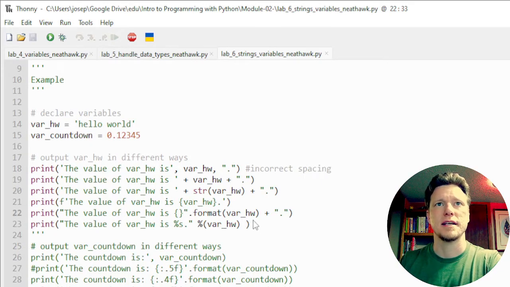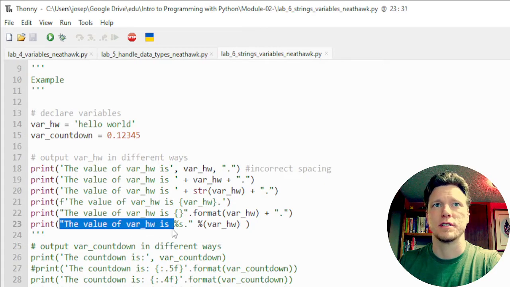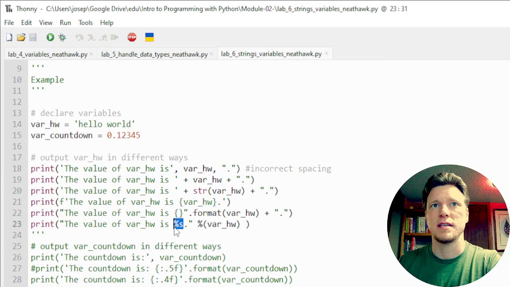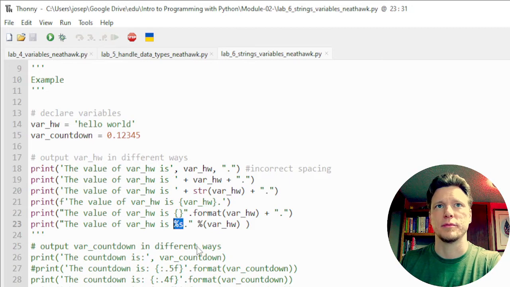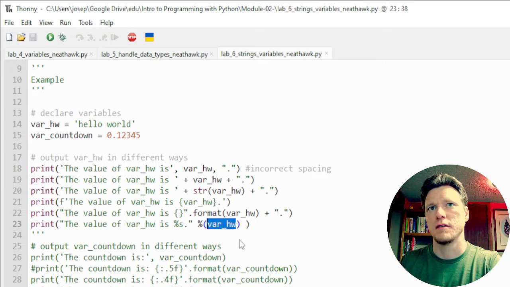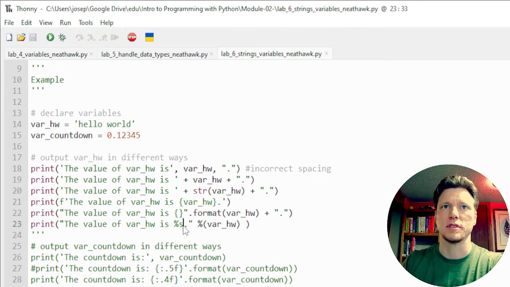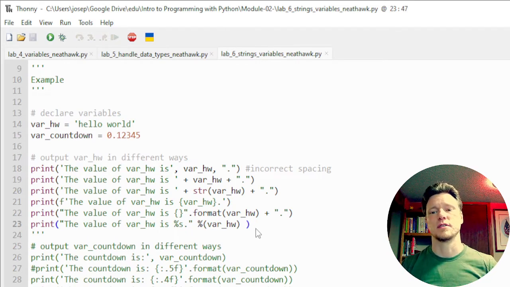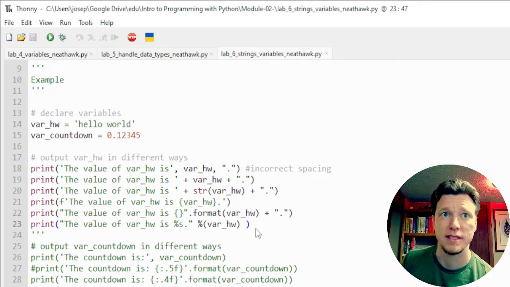And then the last one that I have here, there could be other ways to do this, okay? I've got 6 for you. This is the last one that I have for you. I have my string, the value of var_hw is, and then a key right here, %s, saying, hey, there's going to be a string coming up here, and then a % function call, right, with var_hw, and hopefully that's a string, and it's going to plug it into wherever the %s is. You can do this with digits, %d, and other values.